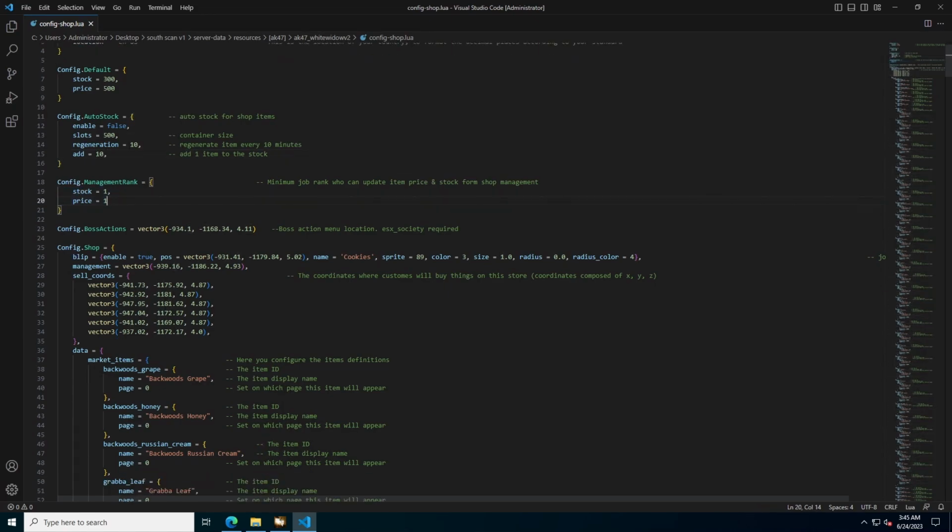Management ranks, if you're gonna have multiple ranks, or you only want the boss to be able to manage the stock and price, you can go ahead and change this to the rank of the job. For example, I want every rank to be able to restock and set the prices, so I'm gonna keep it on 1 because that is the lowest. Every rank above it will automatically work.